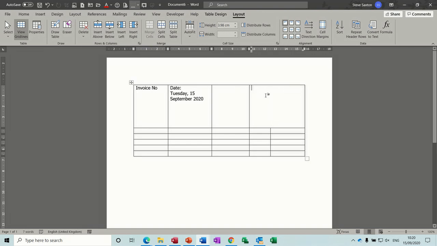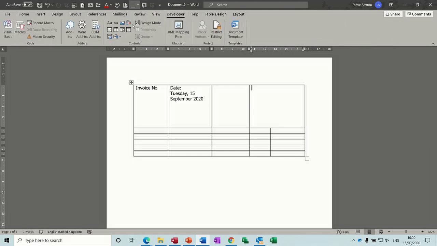And the first thing I did was insert a building block control from the developer tab where you've got building block, and you can add auto text entries into there. But before I do that, you need to add your auto text entries. So to do that, I'll show you.